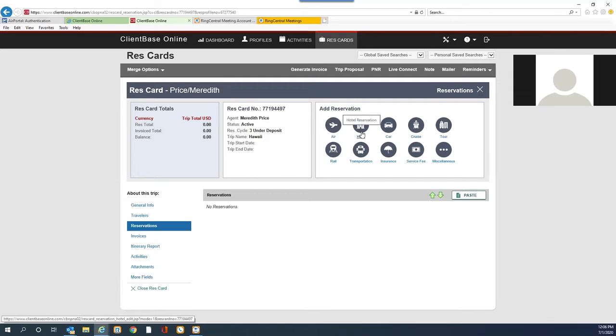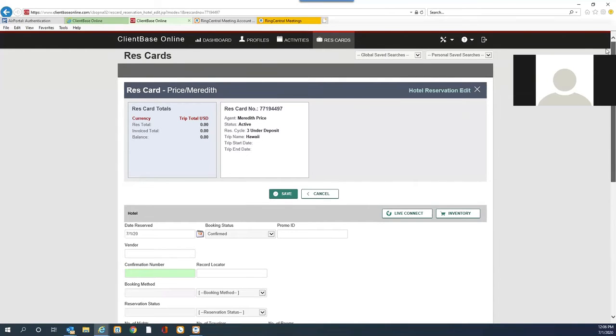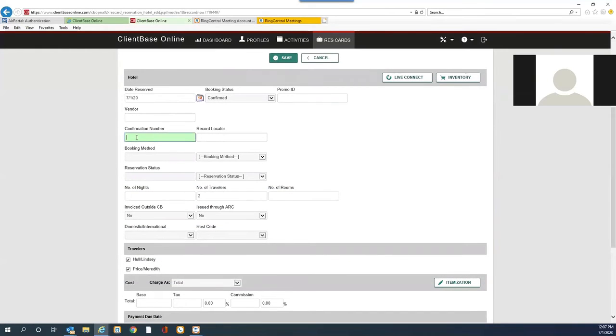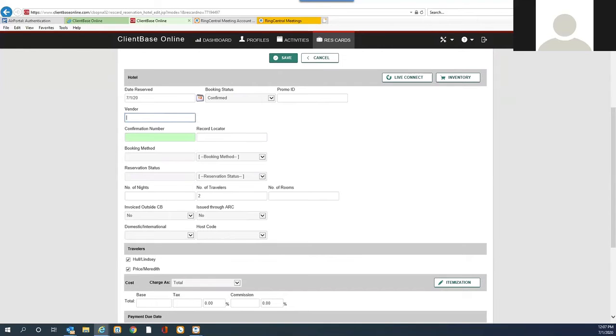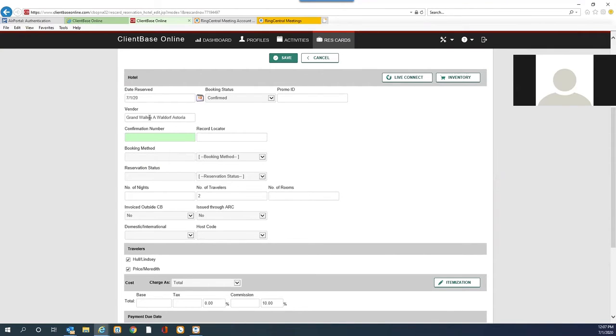Also, when you click on the different ones, they have different fields for you to follow, and I'll show you what I mean. In this case, we're going to do a hotel. We're going to add in our vendor, which in this case, let's stay at the Grand Wailea. It comes up. Now, each vendor that you're going to use has to have a vendor profile in here for it to go to accounting. If it doesn't, you can't invoice it.